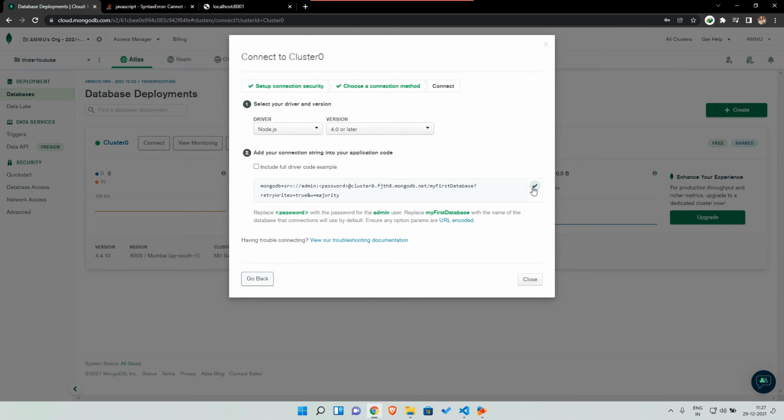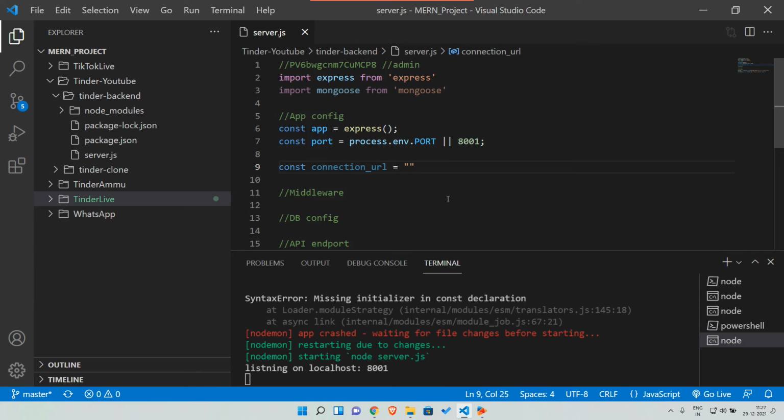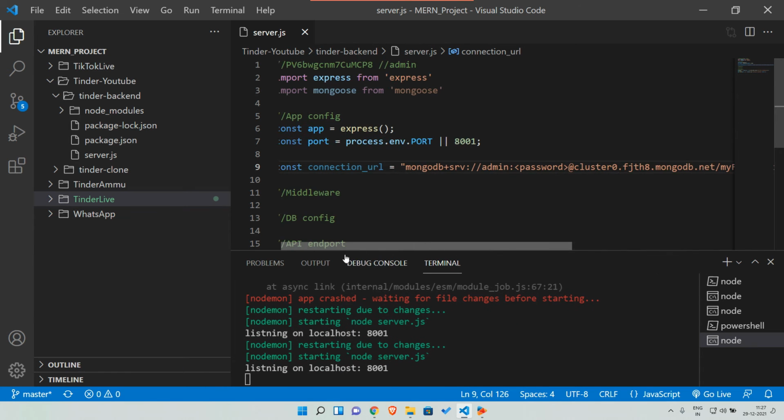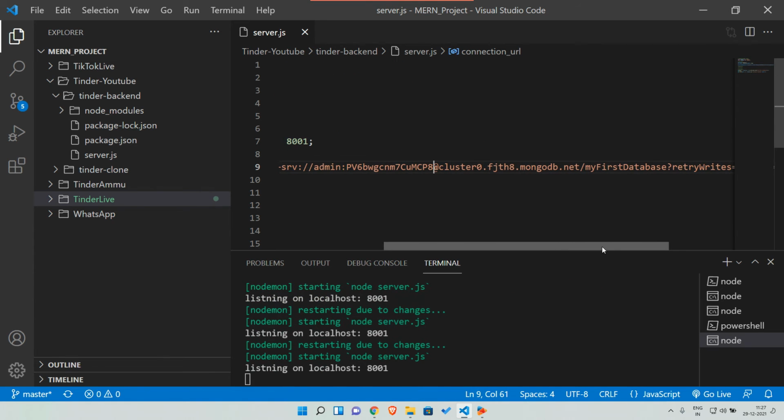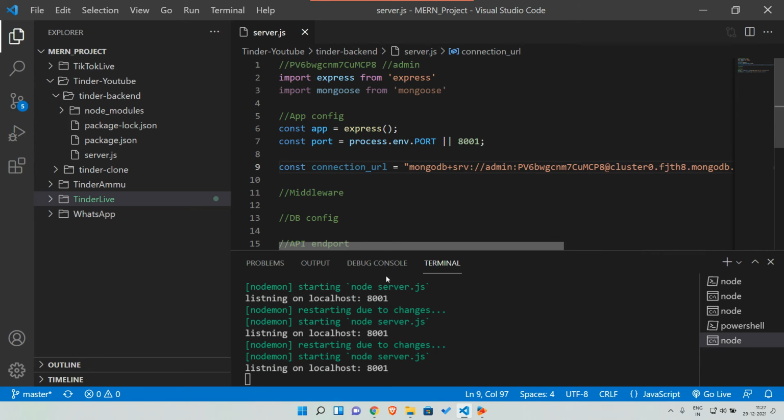and we can see there is this piece of code, and let's get back here and just paste it. We can see that there is a password, and we can just copy and paste it here. So we have added our password, and we can name our database in here. We can choose TinderDB, like that. So we have added our database also.